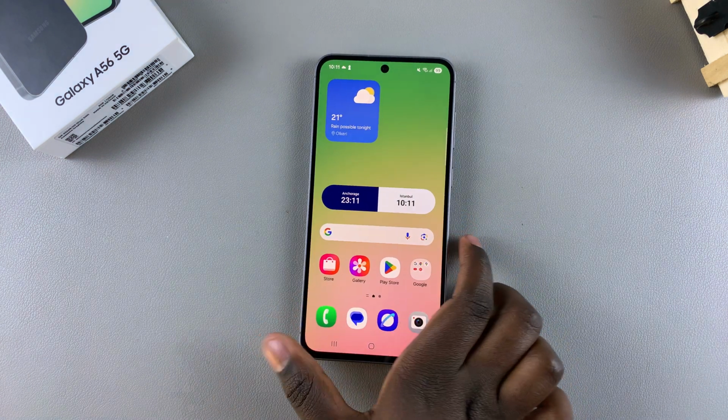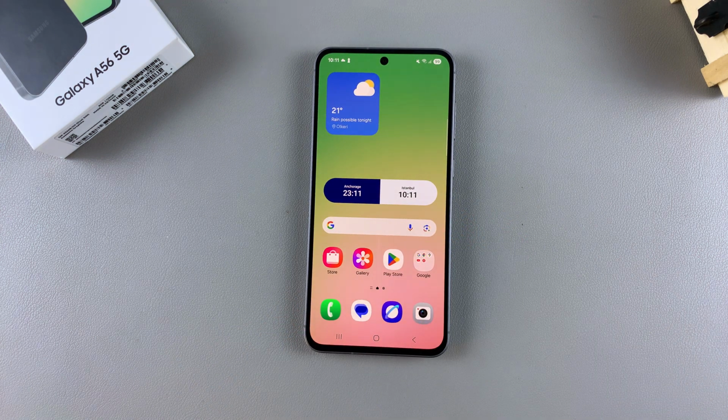So in this video, you'll learn how to change the clock system on your Samsung Galaxy A56. So if you want to learn how to switch to the AM, PM system or to the 24-hour clock system, then this is what you need to do.